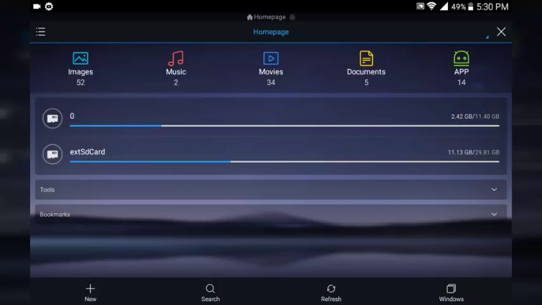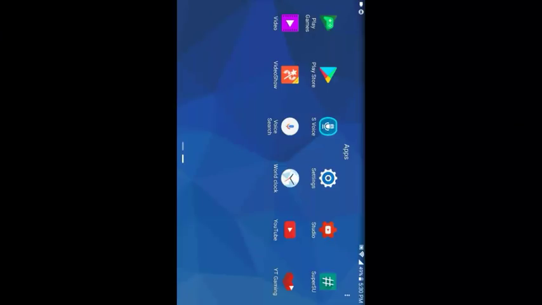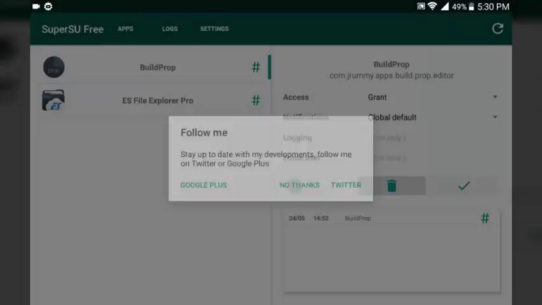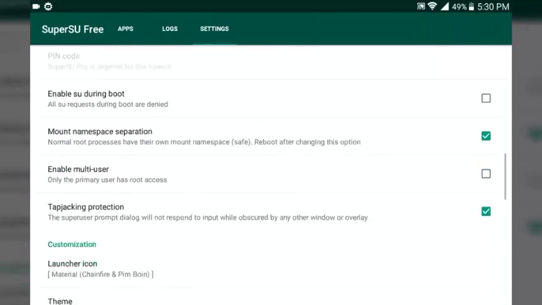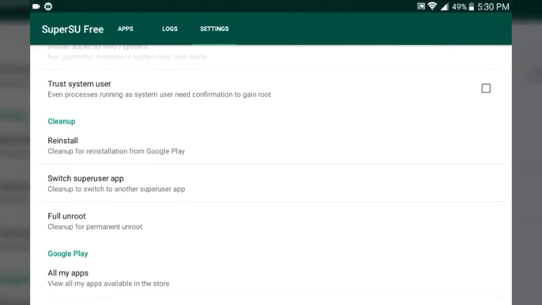To unroot, if you have SuperSU, you basically go into SuperSU, and we haven't started it yet. Then No Thanks. Then you go into Settings, and go all the way to the bottom to Full Unroot. This is Full Unroot. Clean up and perform unroot. It will uninstall the SuperUser application and either restart your device automatically, which is completely fine, or if it doesn't, then just restart your device manually, so you don't have issues later with it.